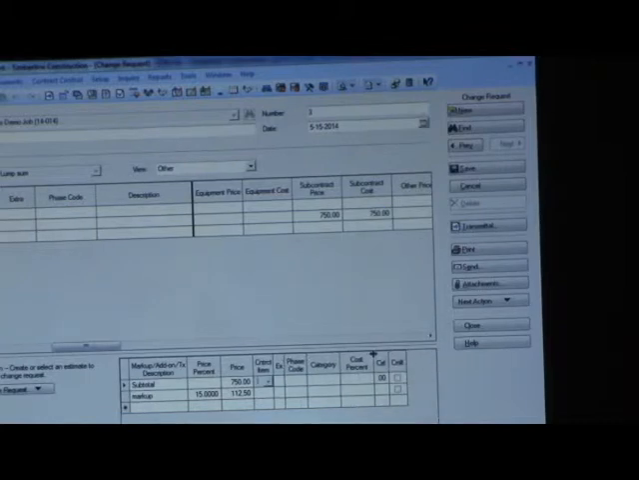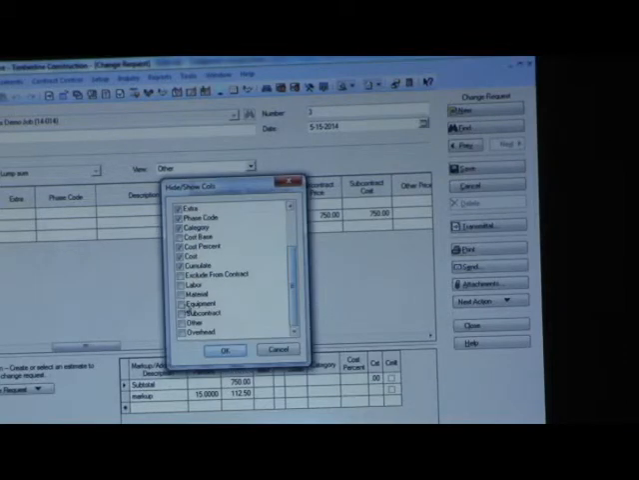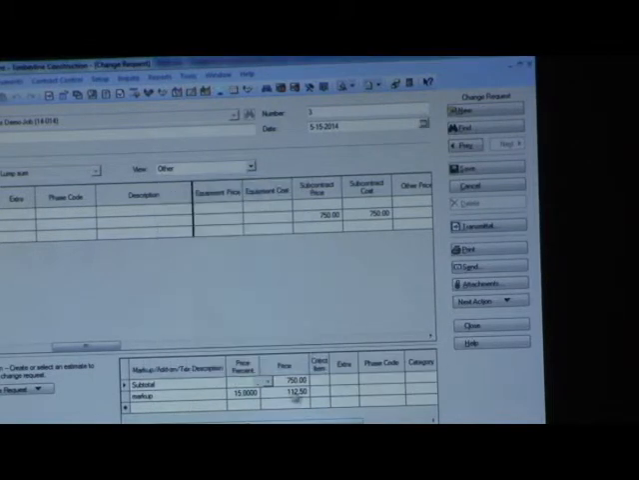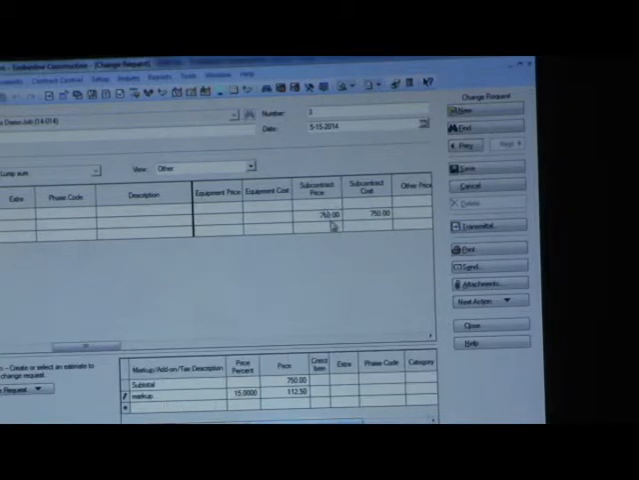And this is where you can set it up per job ahead of time in the change management system to say, you know, I'm doing a 15% on subs and I'm doing 10% on labor, and so that you don't have to go adjust those numbers.